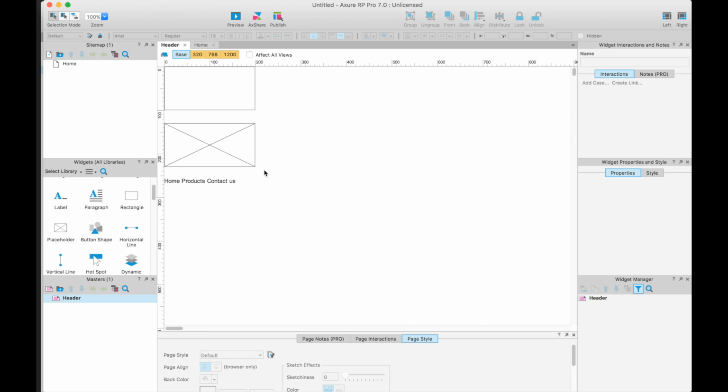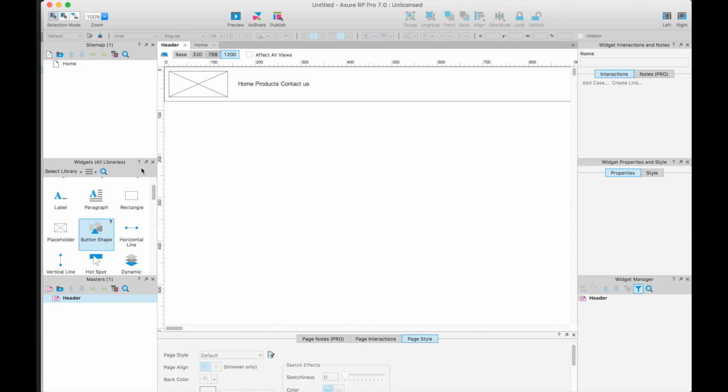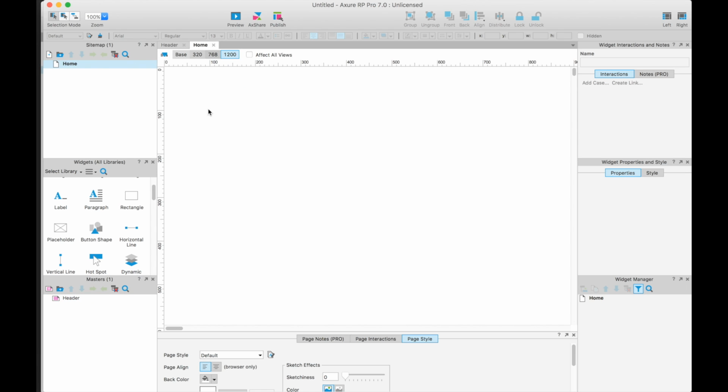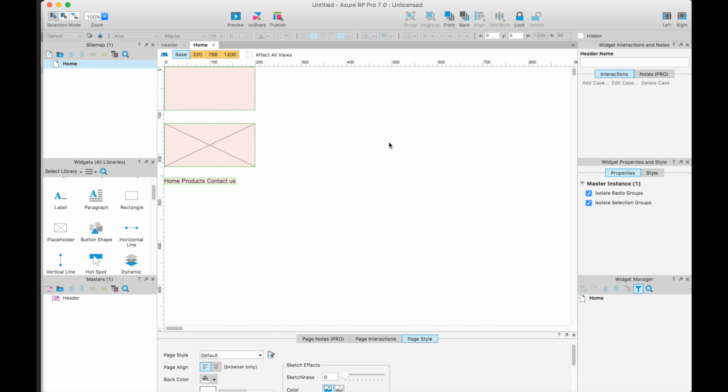Okay, great. So the base now looks always like this, just a list of elements, and then we have the three different versions. This is the header, so it's not being placed anywhere. Let's add it to the home page. So first thing, I always work on the base, and then I work up to the other views. So I drag it, and I place it there. So you can see that this is red because it's a master.